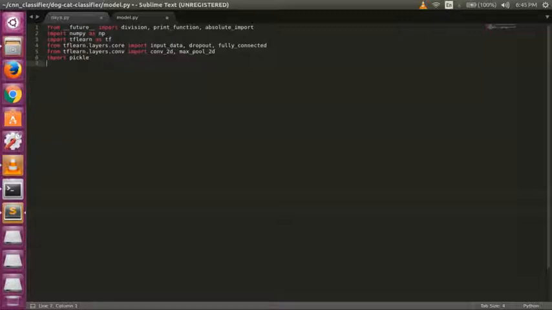Okay, so now our train data will be pickle.load(open('main_data.p', 'rb')). Test data will be equal to pickle.load(open('test_data.p', 'rb')). So our train data and test data has been loaded now.